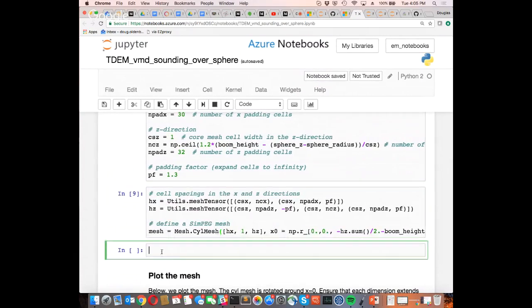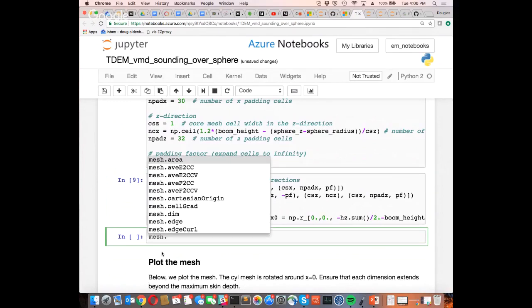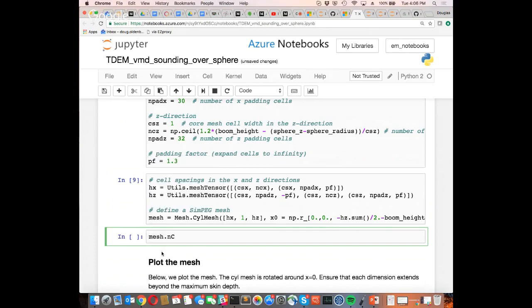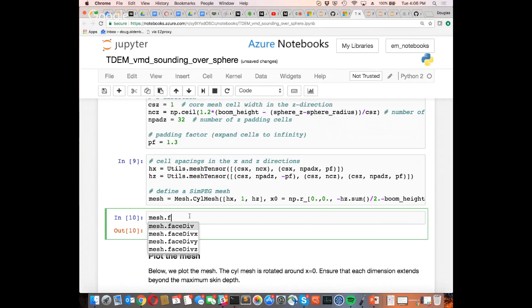So Python is an object-oriented language. And so if you're familiar with MATLAB, you're probably thinking more in a functional way. Whereas in Python, once we've defined a mesh, we now have all of the methods and properties that go along with that. So in this case, we could ask how many cells are in our mesh. And that's just a property of the mesh. The other thing that we also have is all of the differential operators. So we have things like our face divergence or our edge curl, because those are all just based on the geometry. So once we've defined the geometry of our mesh, we have everything that is associated with it.